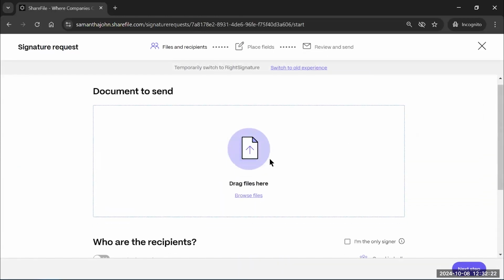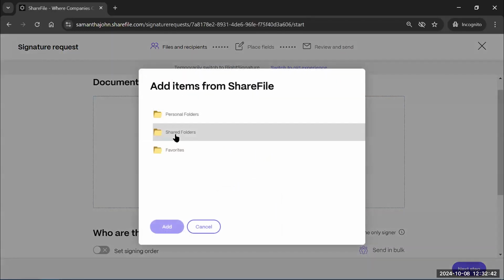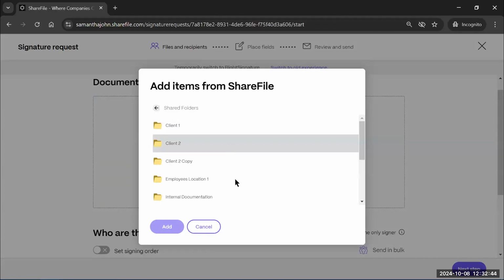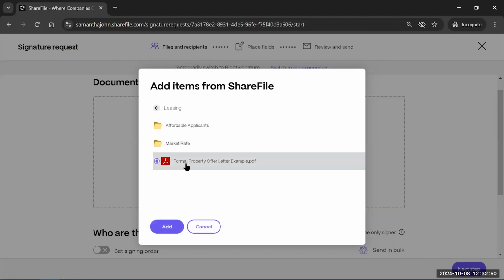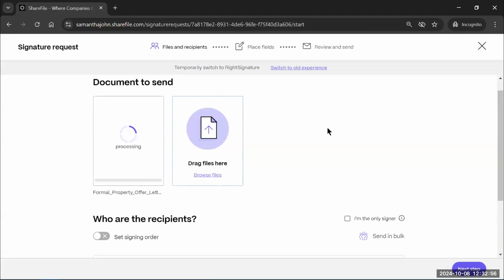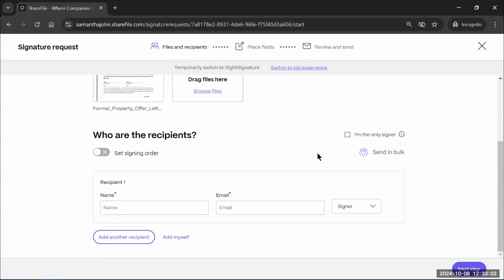So just a basic send for signature here, it allows you to select from ShareFile, from your computer, or use a template, which we will touch base in a little bit. So we are going to look for our document that we need to send for signature. So assuming that you already have it stored somewhere in your ShareFile account, I am going to look for my document. In this case, I'm going to select this offer letter example. And for this specific demo today, I will be presenting kind of an example with real estate.